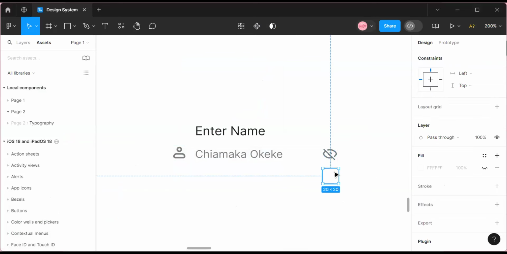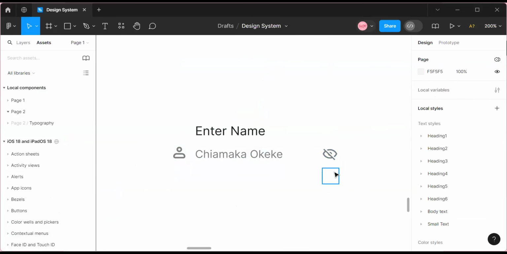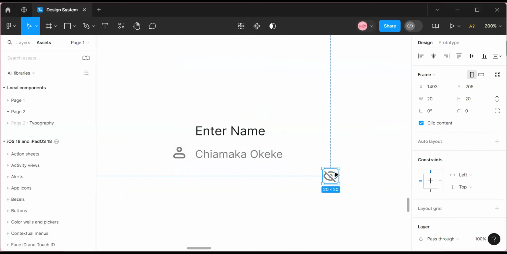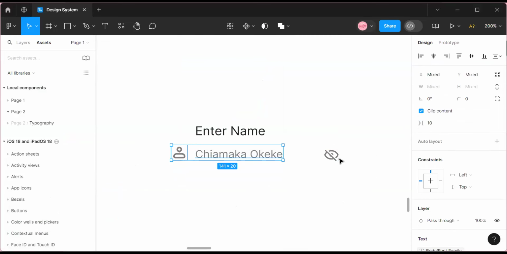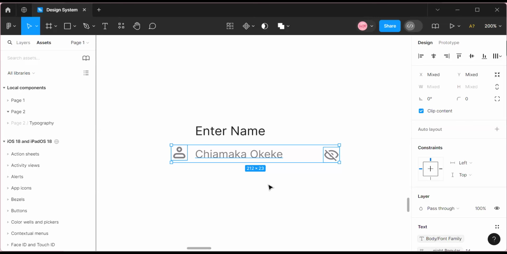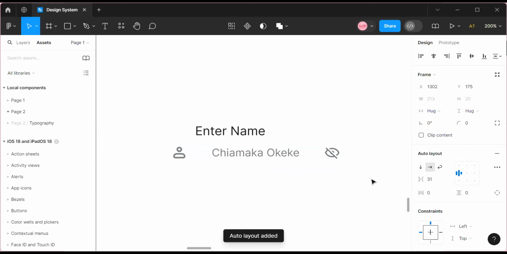Oh, if I do something wrong, please, anytime you're moving your icon, always move it with the frame. If you don't move it with the frame, you have tampered with the icon. I'm going to highlight all of them. I'm going to add an auto layout, which is Shift A, to it.